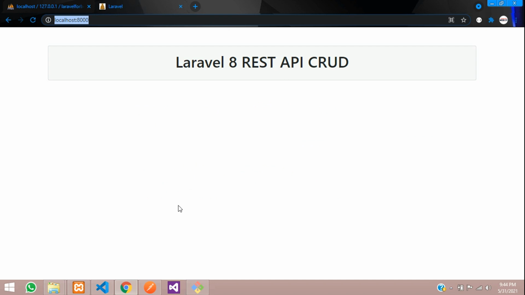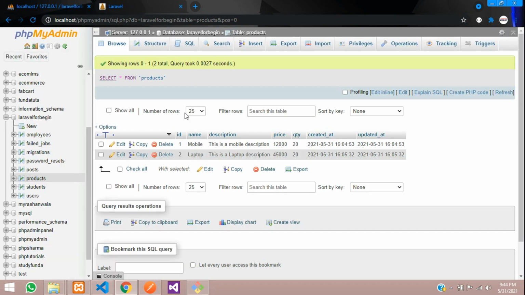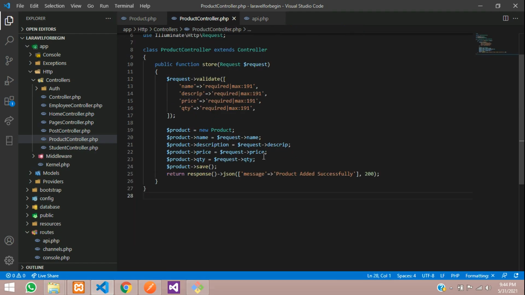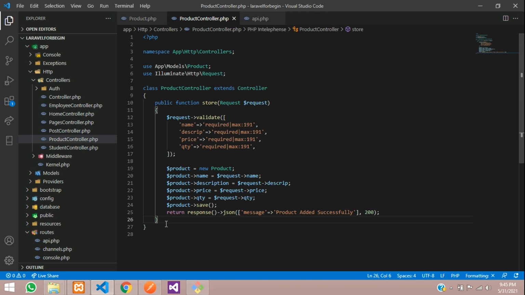So guys, now we are going to start with part 2, where we are going to fetch the inserted data from our database using Postman. So guys, let's get started. So first, let's move to our editor and let's go to the route for api.php.